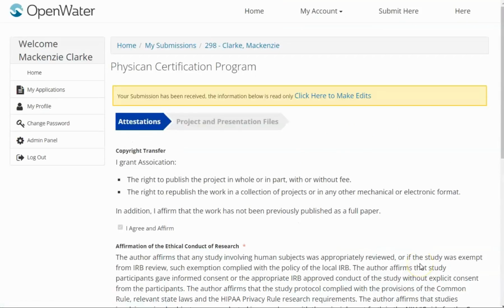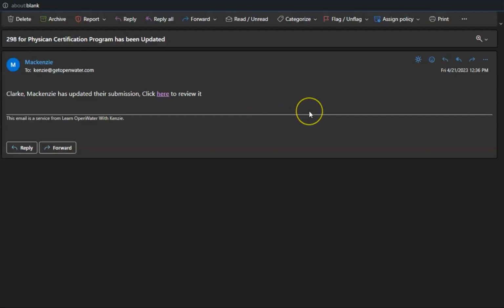And now the reviewers will also receive a notification that I've made those updates and they can go back and check them out. So I'll pull up that email here in a second. Okay, so here's the email. This one's pretty basic. It's just Mackenzie Clark has updated their submission. Click here to review it. So we'll just click that link and open it up.